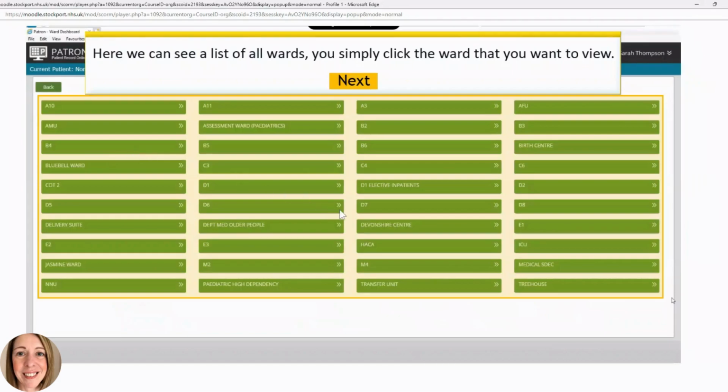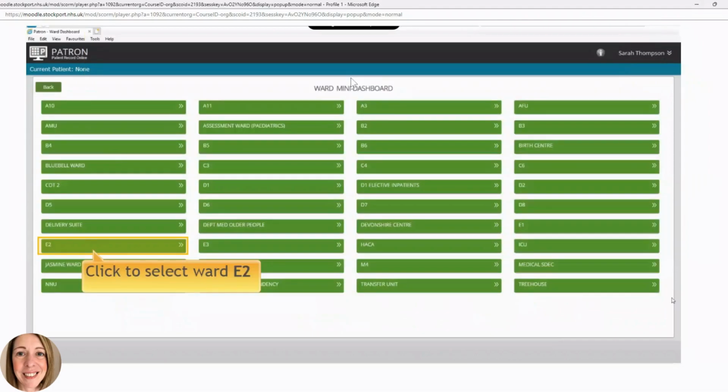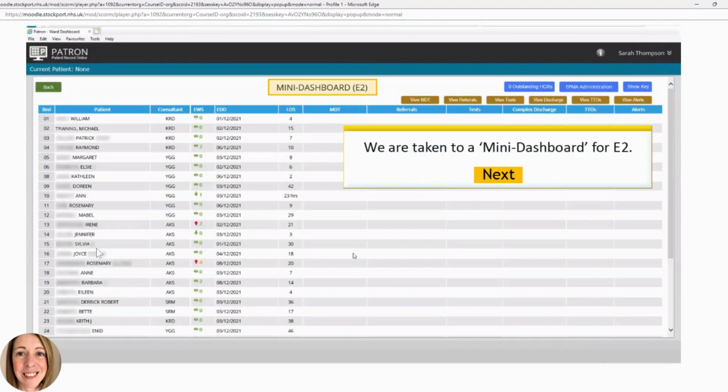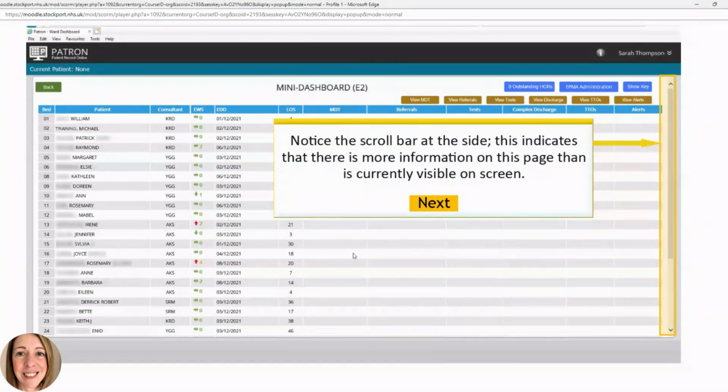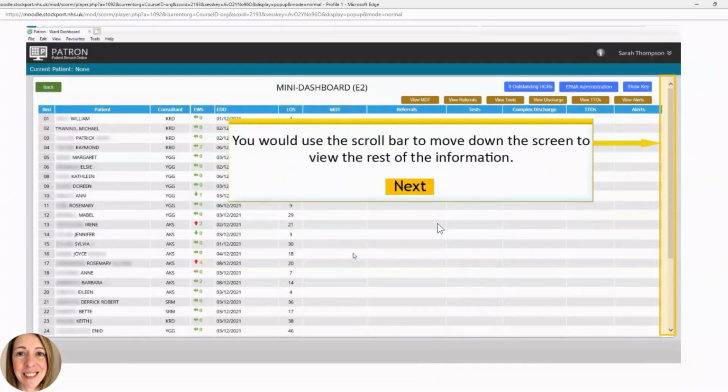Here we can see a list of all wards. You simply click the ward that you want to view. Click to select E2. We are taken to a mini dashboard for E2. Notice the scroll bar at the side. This indicates that there is more information on this page than is currently visible on screen. You would use the scroll bar to move down the screen to view the rest of the information.